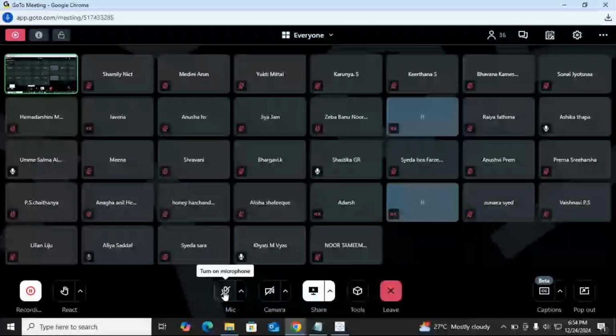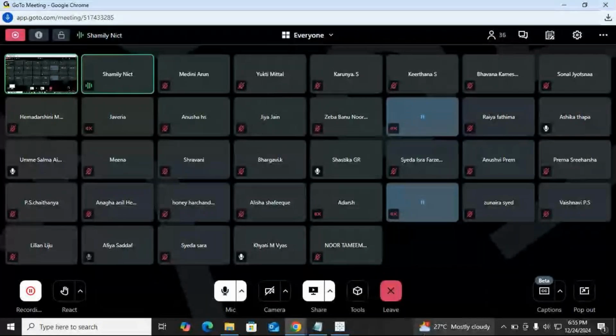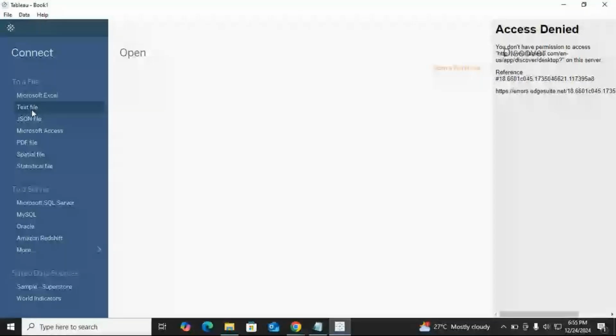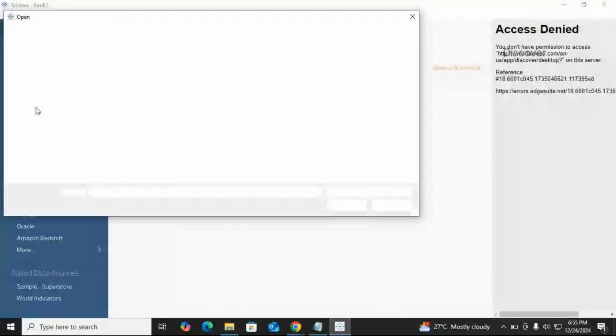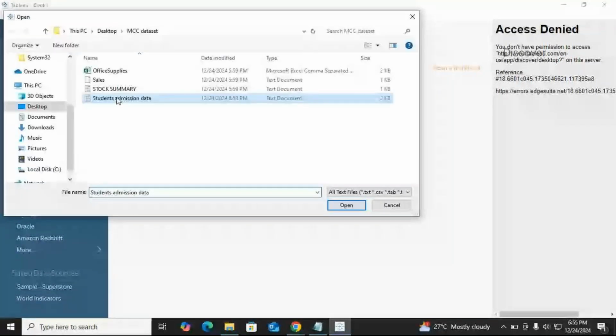Have you done it? Did you import it? Yes, good. Now let me show you the same thing. Text file, student admission data, open.